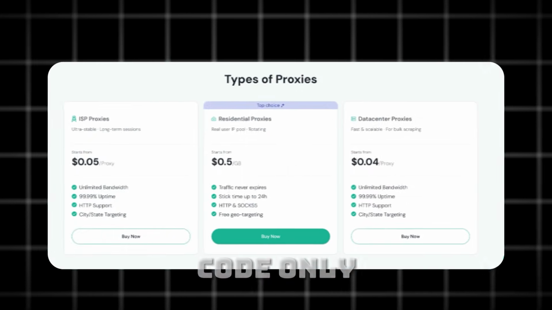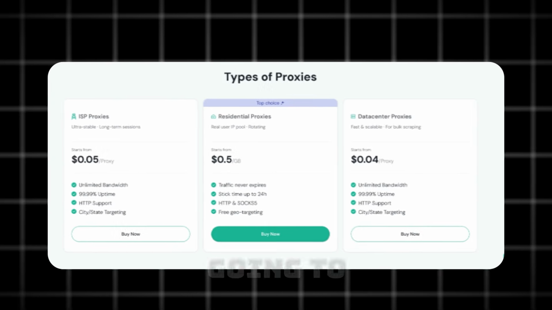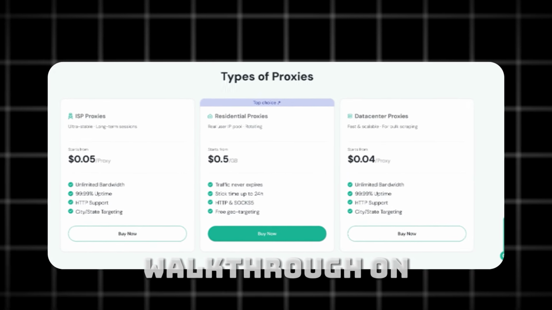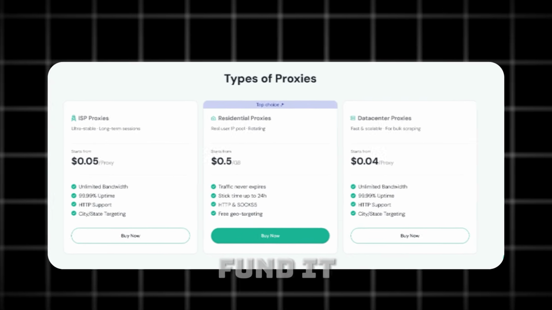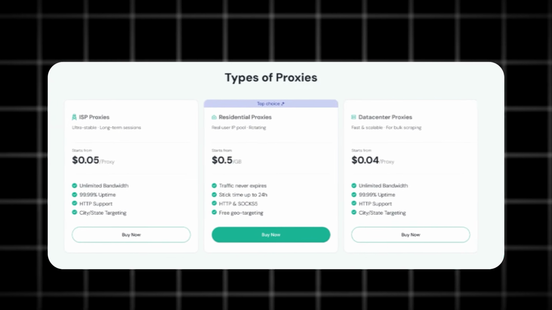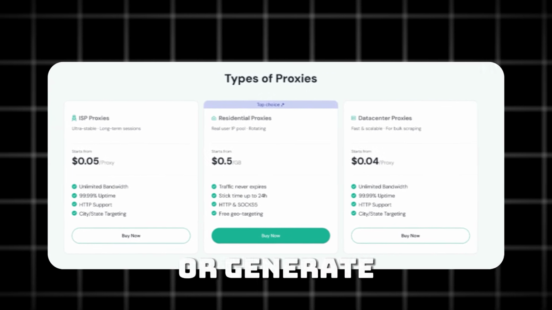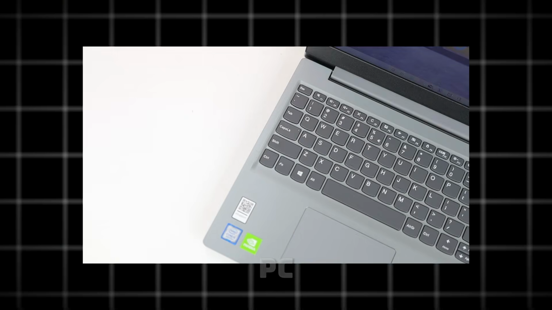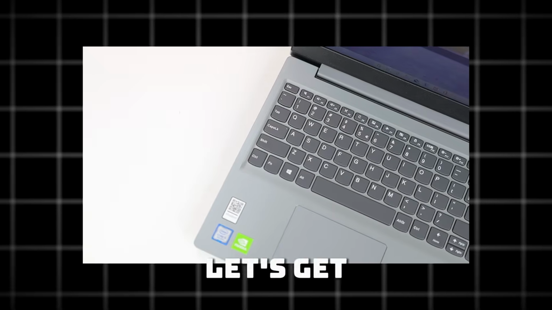Now, the discount code only works for the residential proxies, which is going to be the main focus of this video. So I'm going to give you guys a step-by-step walkthrough on how you can create your account, fund it, buy your residential proxies, set them up on the platform or generate them on the platform, and then connect them using your mobile device or your PC. So without wasting much time, let's get into the tutorial.